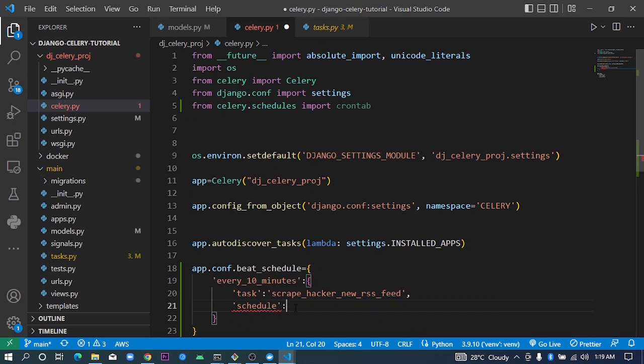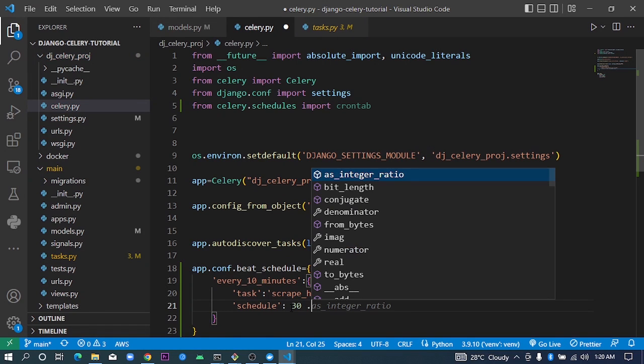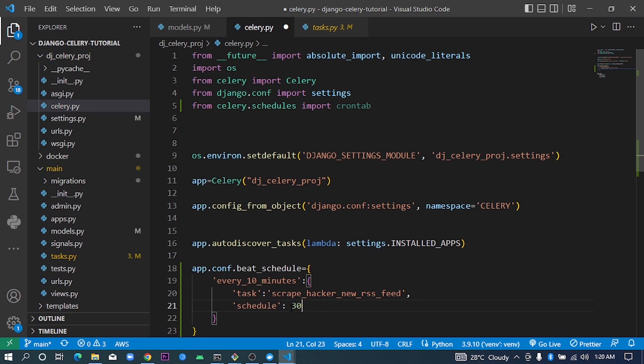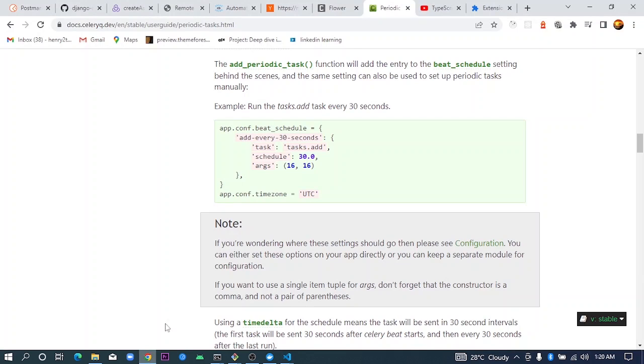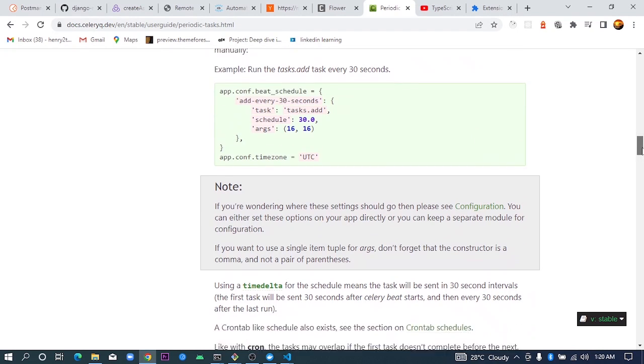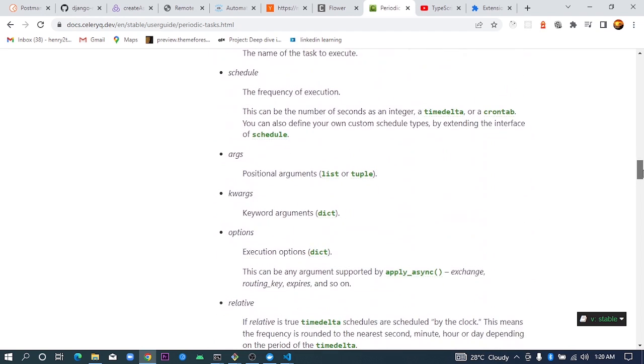That actually talks about the time that this task should be run. You can manually put a fixed time here, let's say 30 seconds, or any kind of time, maybe 1 hour. If you check the documentation, you can see the schedule here. You can put 30 seconds, you can put the time manually, but the best way to put the time is to use the Crontab.